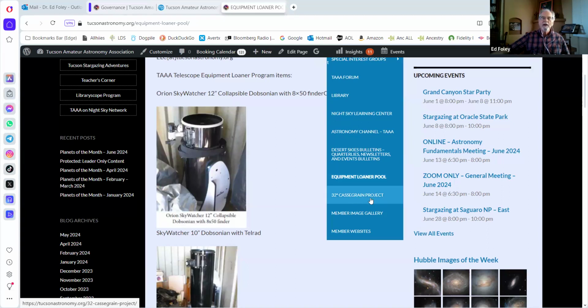The next item on the drop-down is a description of a project we've got to install a 0.8 meter Cassegrain telescope. This is a research-grade telescope that's been donated to us. We're in the process of building an observatory for it.